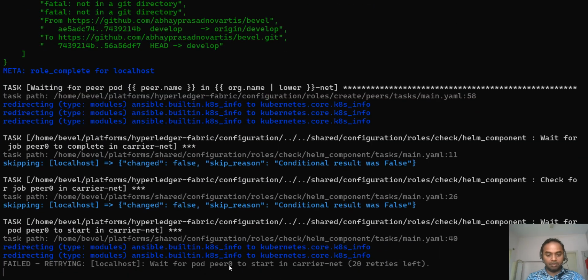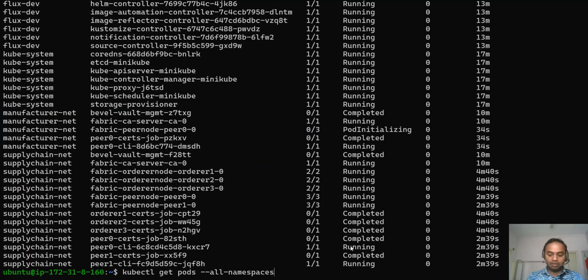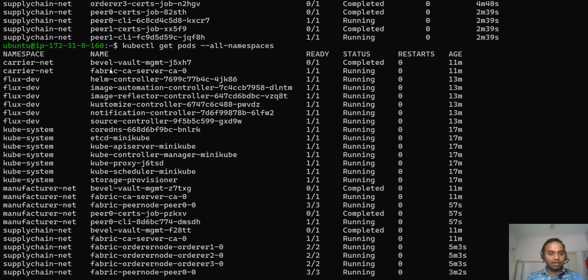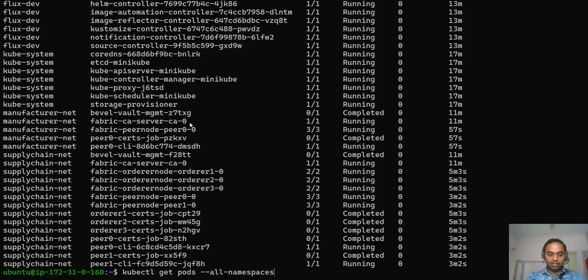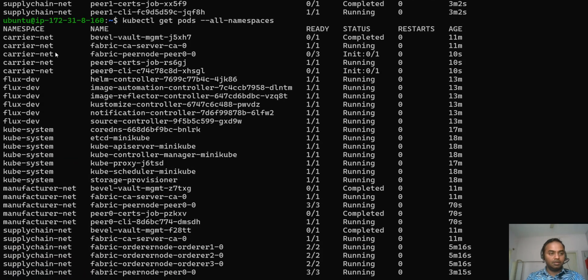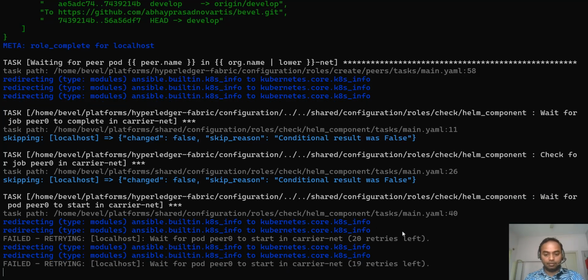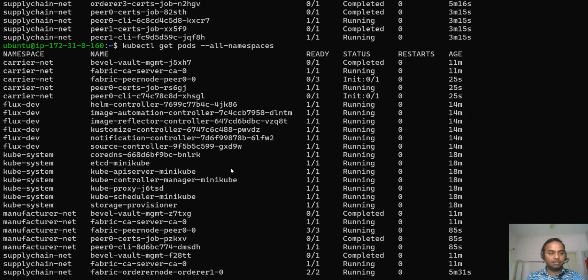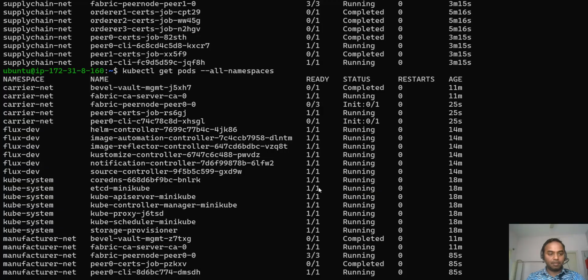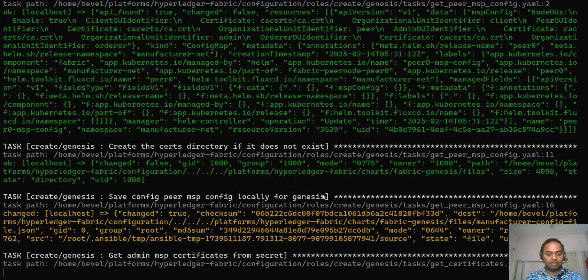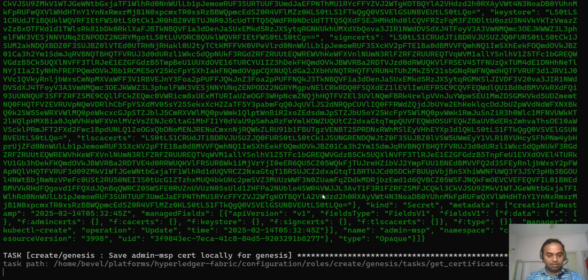Now it is waiting for the pod PS0 to start in carrier net. So again we'll check the status. We can see for the manufacturer it is running and jobs are completed. And for carrier net, we are still waiting for the PS0 pod to spin up. Again check the status. Yes, we have the PS0 pod which is in the init state. So it is waiting for it to start. Again check the status. It is still in the init state. So the pods are running now. The script is continuing further.